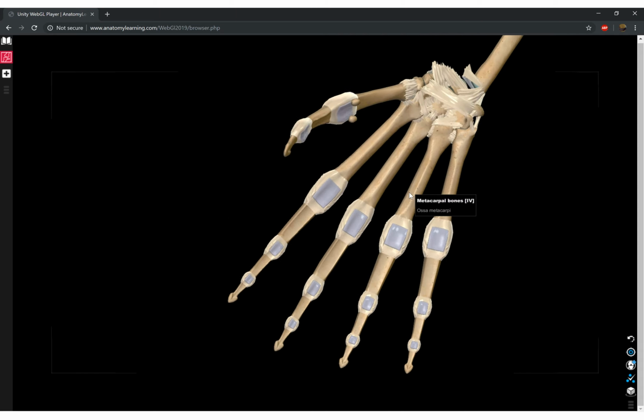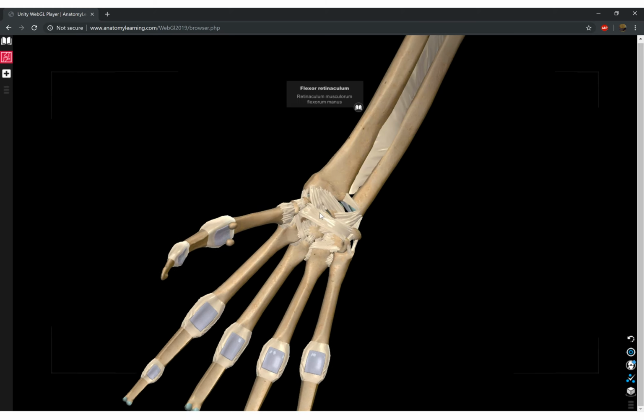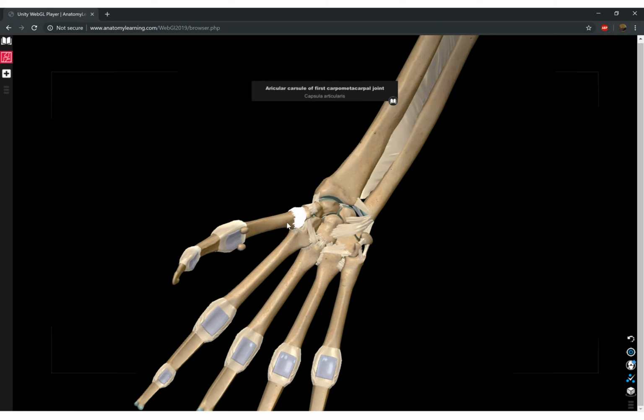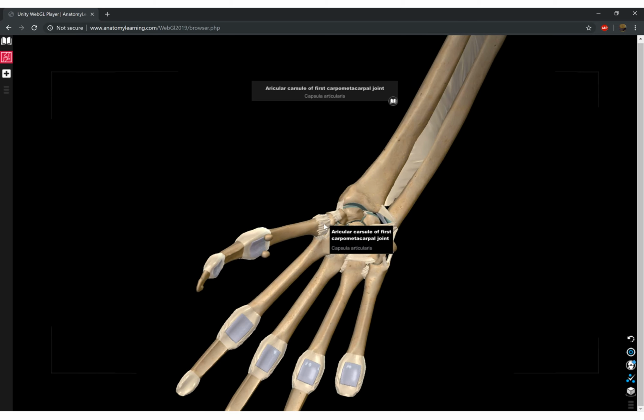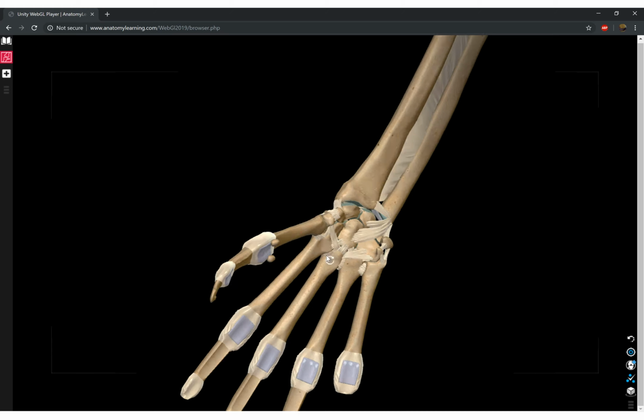So now you can see different stuff there. There is some ligament. You can right click on it and delete it. You don't want them to hinder your view. Similarly, this is the joint. You can right click and delete it to just see how it looks.